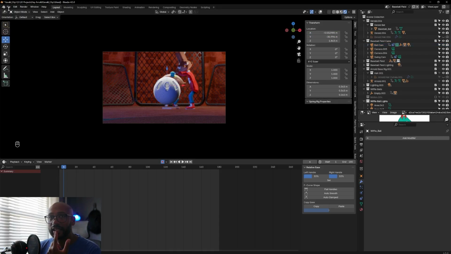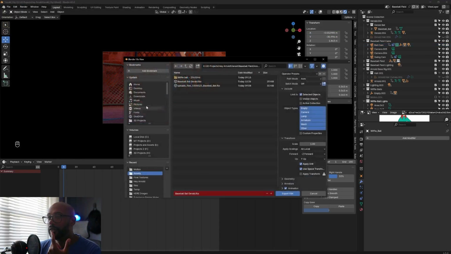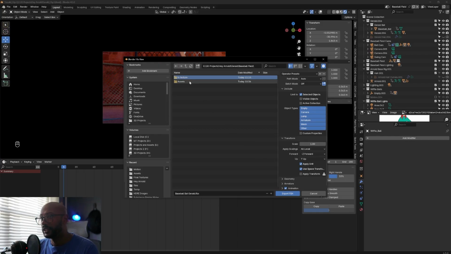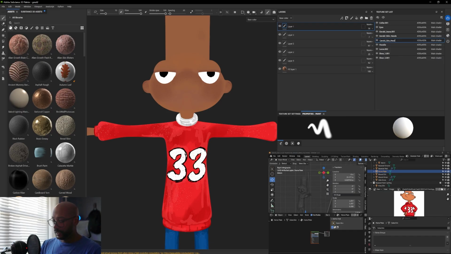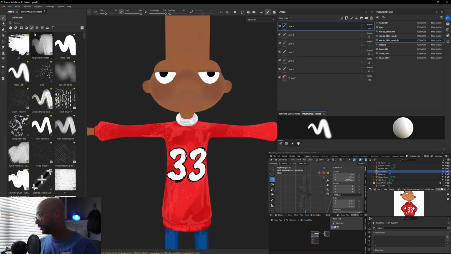So what I'll do is I'll select the wiffle ball, and I'm just going to export everything. I'm going to name it Alt. And then I can just go back and forth. I can just take that Alt off if I wanted to make any other adjustments to Gerald in the future and re-export that texture. So I'm going to go and click on the pen tool.